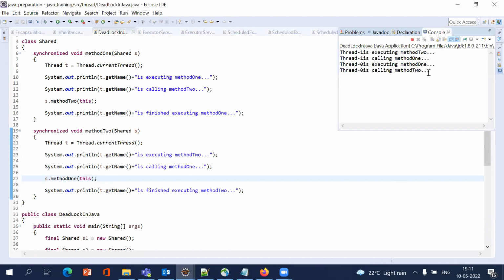If you see here, thread 1 is calling method one and the other is calling method two. Both are blocked. It will never terminate because both are locked, because these are synchronized. Let's see the flow. Thread T1 started. What logic does T1 have?